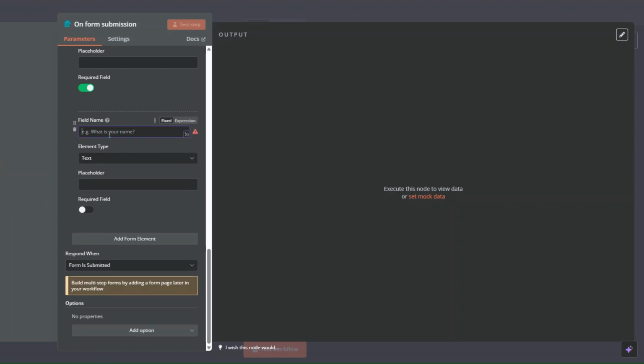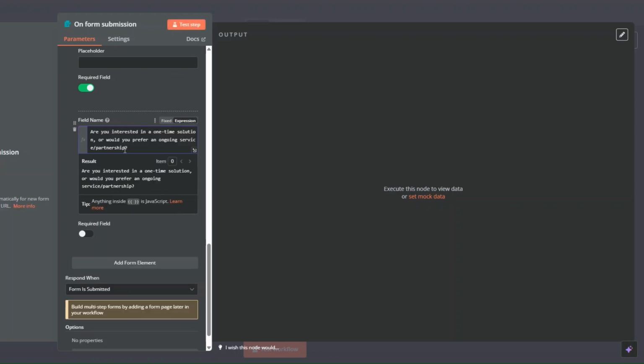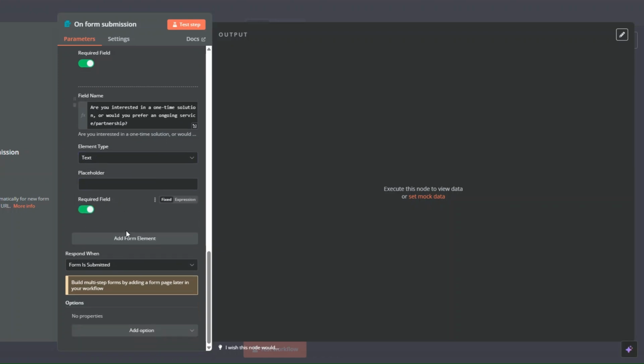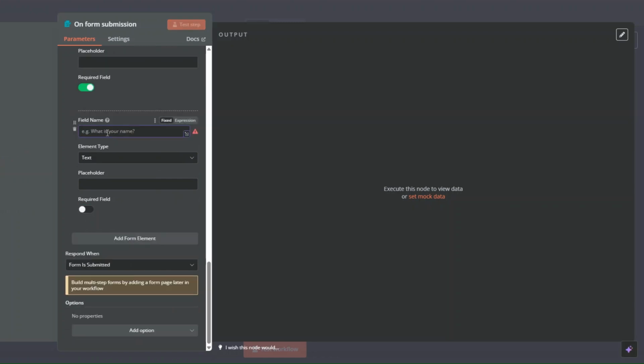Add a form element. We're going to give this field a name. We're going to name it, are you interested in a one-time solution or would you prefer an ongoing service through partnership? So that will be the name of our field. We're going to choose text area. We're going to leave the placeholder as is and choose this field to be required. Then add a form element. And then we can label this field.